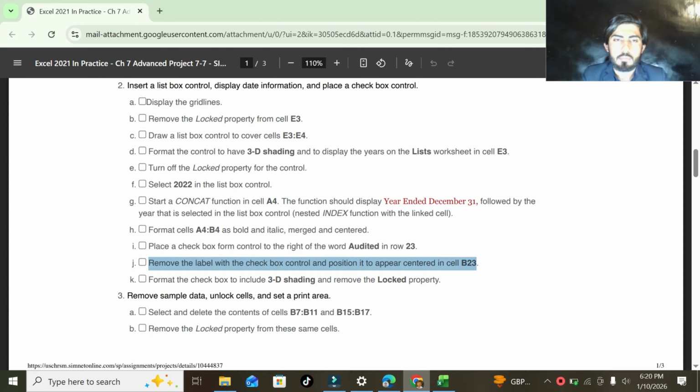Next part is part J. Remove the label with the checkbox control and position it to appear center in cell B23. Now I will remove the label in the box, and after removing the label I will place the box at the center of cell B23.